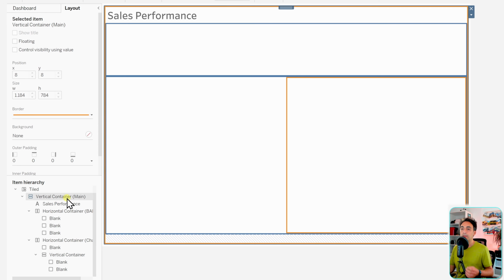And now for the last one, the main container, I will not do that because things here have different sizing. So the text is going to be smaller than the pans, and the chart is going to take most of the space.